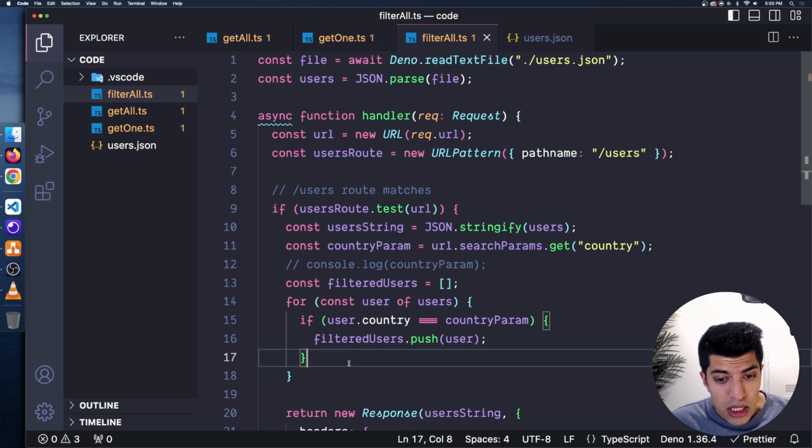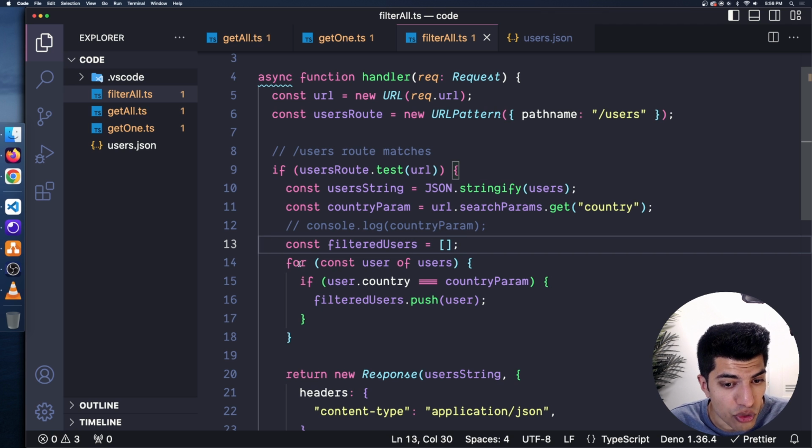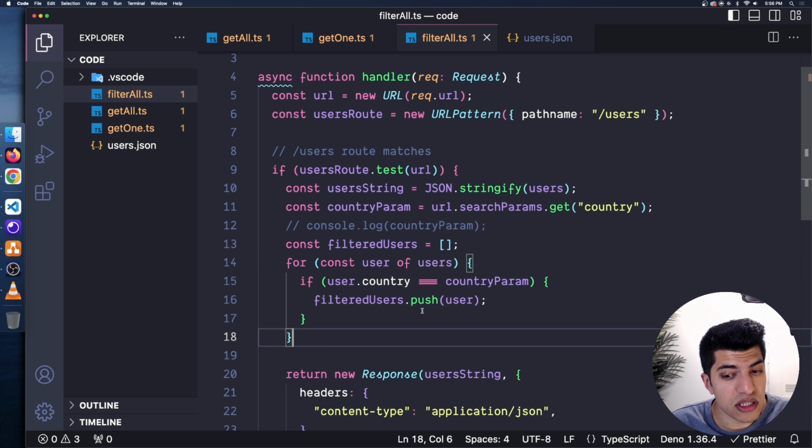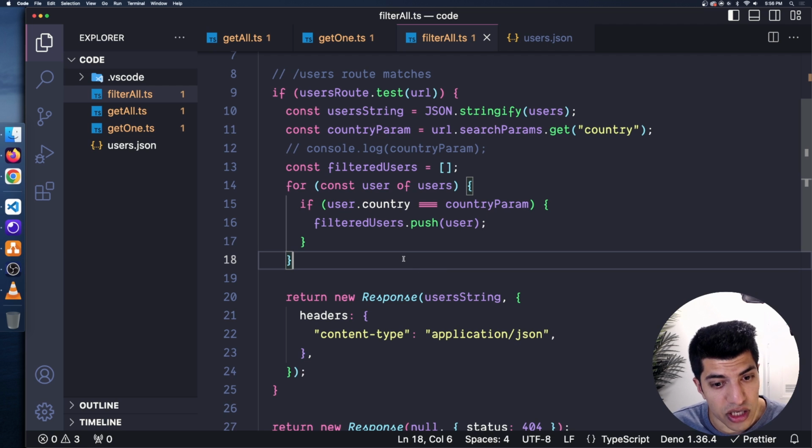Okay. Now, what we can do then is we'll have a list of users. So we're going to loop through every single user in here, find the ones that have a matching country, and we'll have our filtered users. And we can then return that response. Now, the challenge here is what if our user doesn't have a query parameter, right?